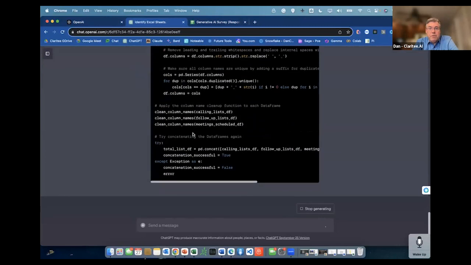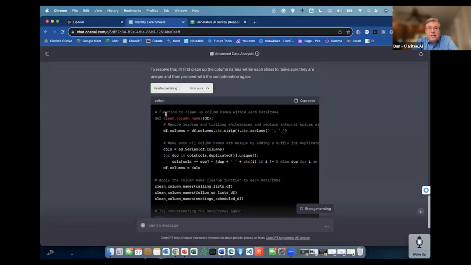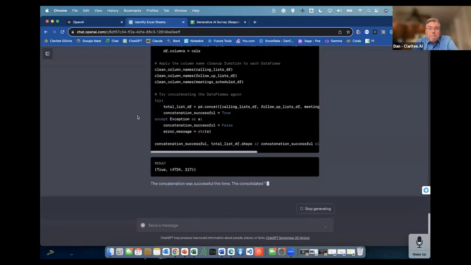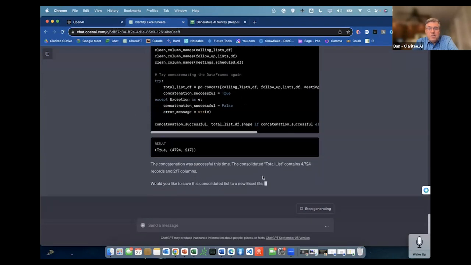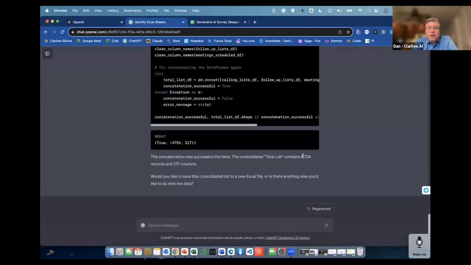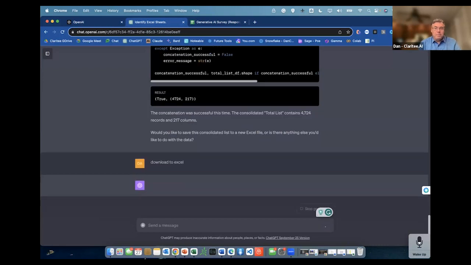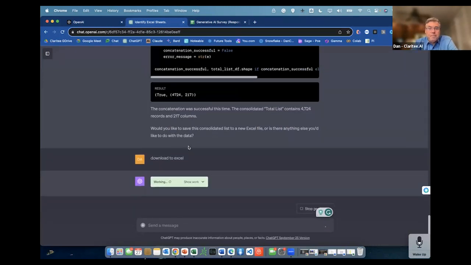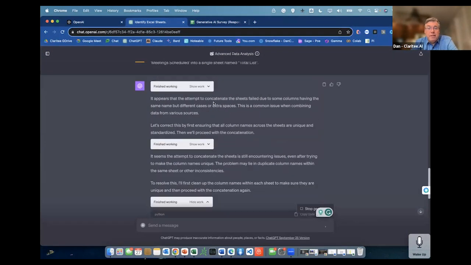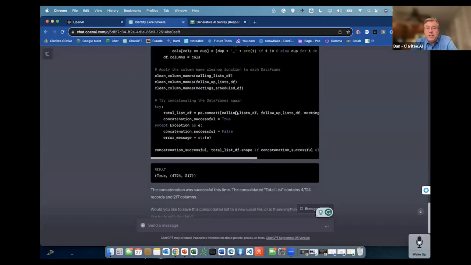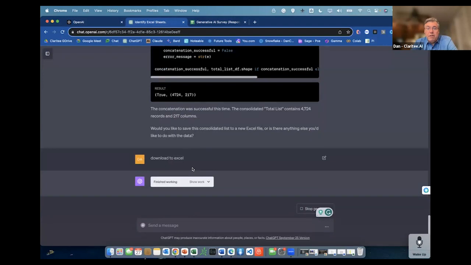And now it's going through another set of activities to clean the data. Okay, now it says it was successful. Now we have 4,000 rows, 217 columns, and we say download to Excel. So I don't know what it was going through, but it ran into a bunch of things and it fixed it. And now we get our Excel file.